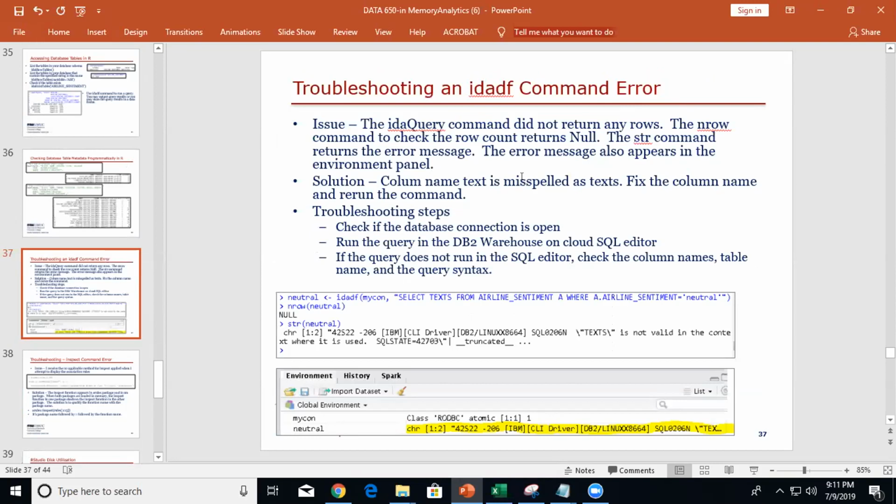Here, I'm just showing you that sometimes you run the query command to fetch the rows, and when you check the number of rows that it returned, it did not return anything. You have to check the query, okay? You want to make sure that nothing in the query is misspelled. So you want to check if nothing got returned.